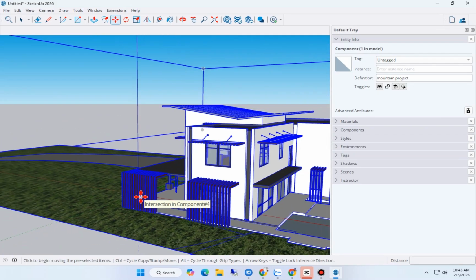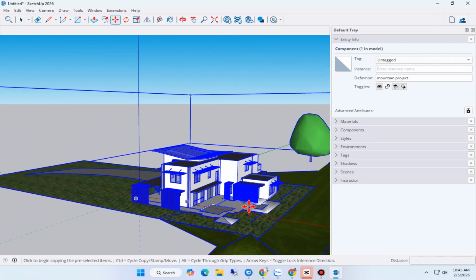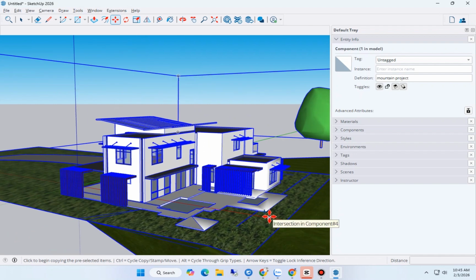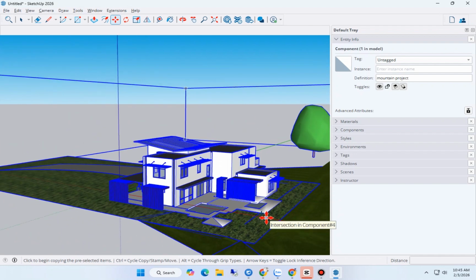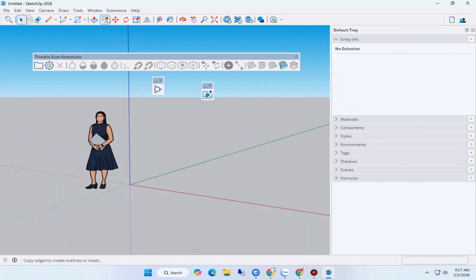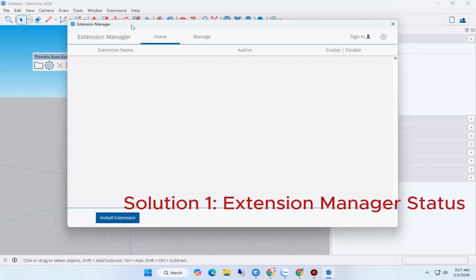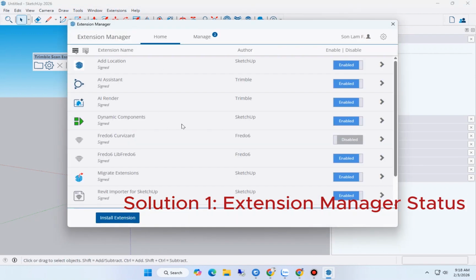Hey guys, you just installed a new SketchUp plugin, but the toolbar is nowhere to be found? Don't panic. In this video, I'll show you exactly how to bring back those missing icons in less than 2 minutes. Check your extension manager. Make sure the plugin is enabled.